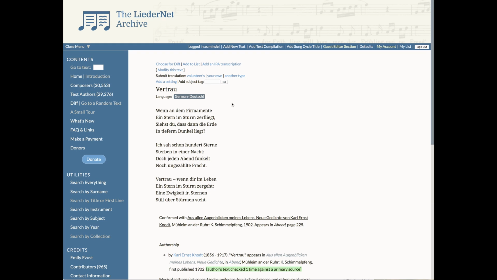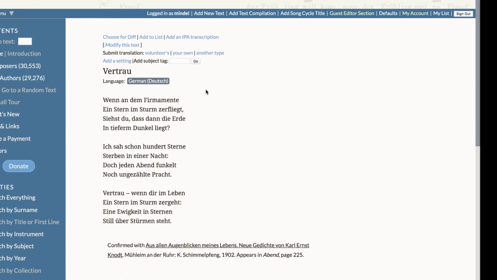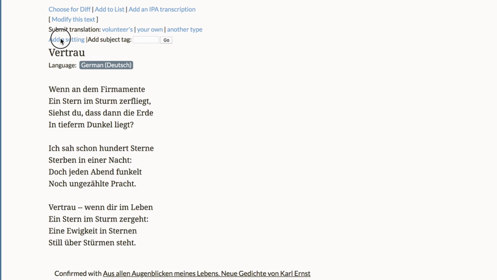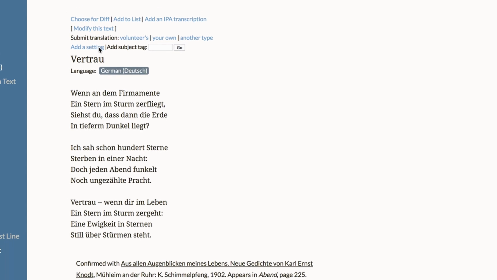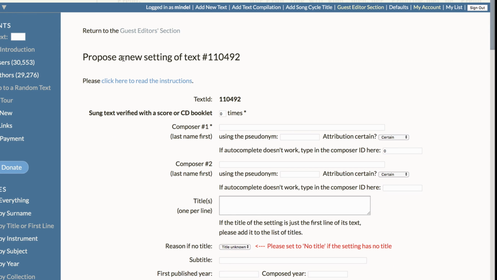Welcome to the tutorial on adding a musical setting to the archive. On this page, for an example text we added earlier, if you are logged in, you will see Add a Setting among the options shown above the text's title or headline. We already checked the list of settings further down the page to make sure the musical setting we want to add will not be a duplicate. Clicking on this takes us to a form where we can add relevant details about the setting.